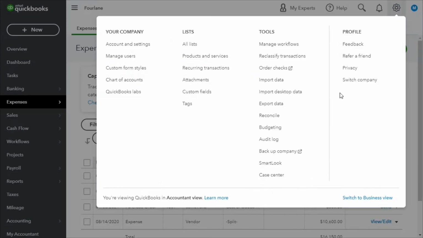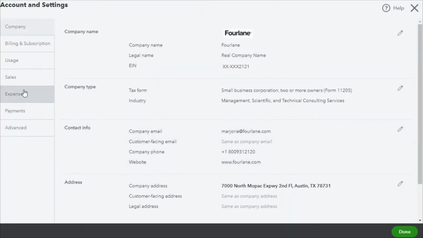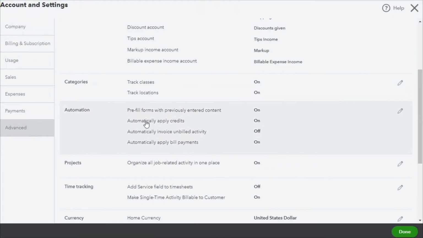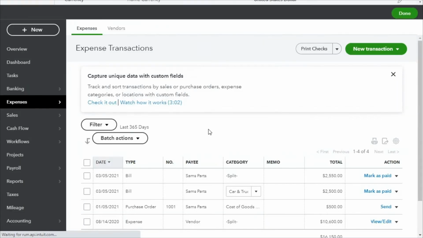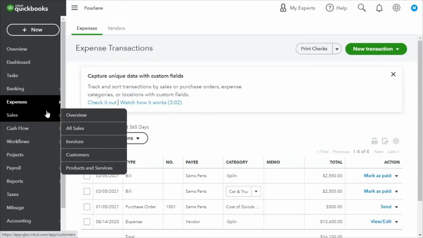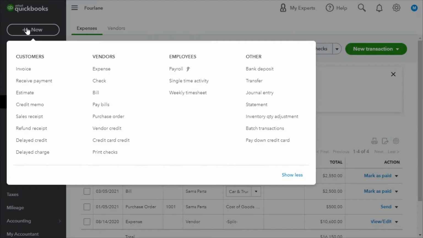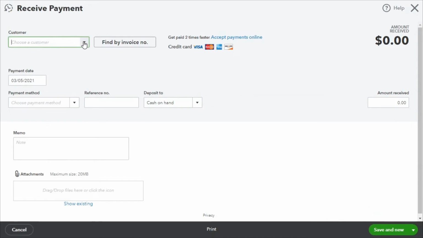Okay, so the next setting is coming down here into advanced, automatically apply credits. So this one can get a little bit scary, and the same thing is down here, automatically apply bill payments, because basically in the system it's going to pick up and decide for you where we want to apply payments that have been previously received. So like, let's say a customer pays you ahead of time. So you didn't put any transaction in, but I'm going to go ahead and receive a payment.